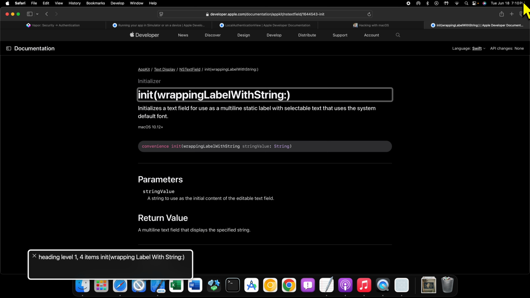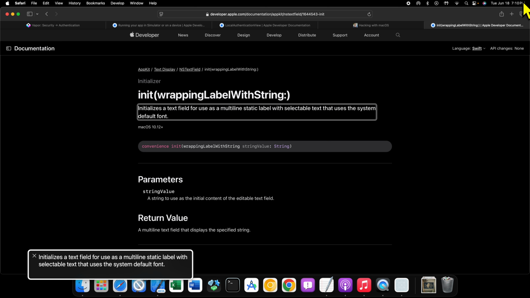The description of this is pretty much telling us that this will create a selectable label where its text will wrap. All right. And it also states that this will use the system default font. So keep that in mind as well.